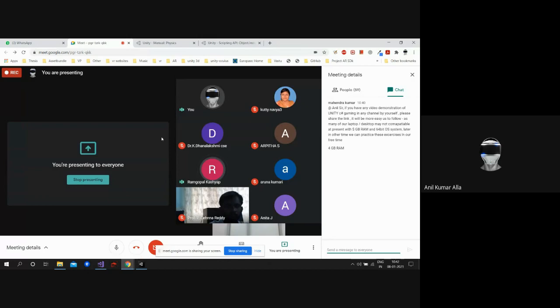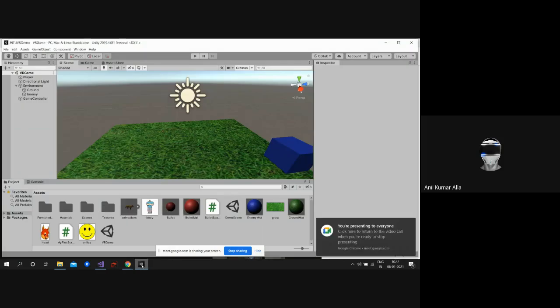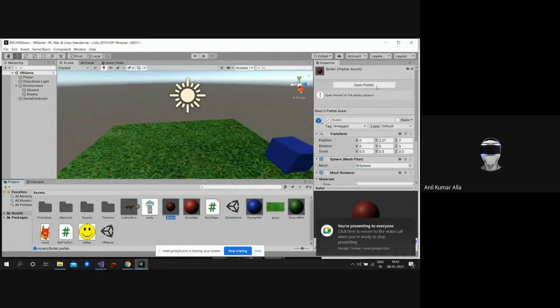Yeah. So did you make that bullet a prefab? Sir, could you please repeat? No, the bullet as a prefab. First you need to make it a prefab. Prefab is like this.